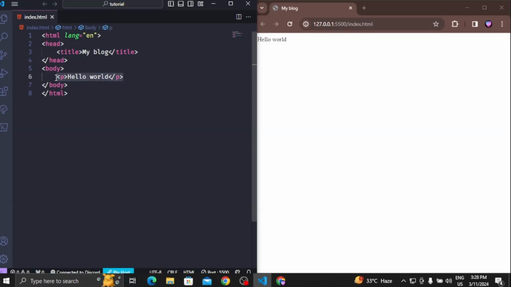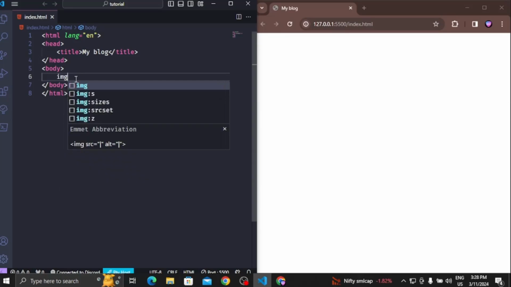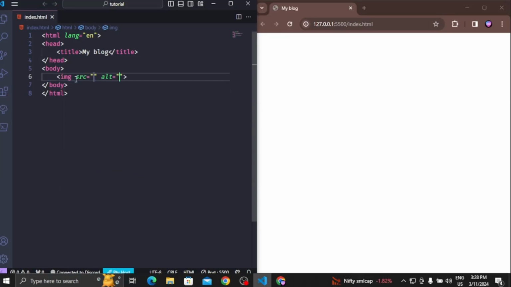And not every opening tag has a closing tag. For example, if I click on img, it doesn't have a closing tag, and the same goes for input and some other tags. If I click on input, it doesn't have any closing tag. So not all tags have a closing tag, but a few do. And if you write a closing tag, that means there is an opening tag for it.